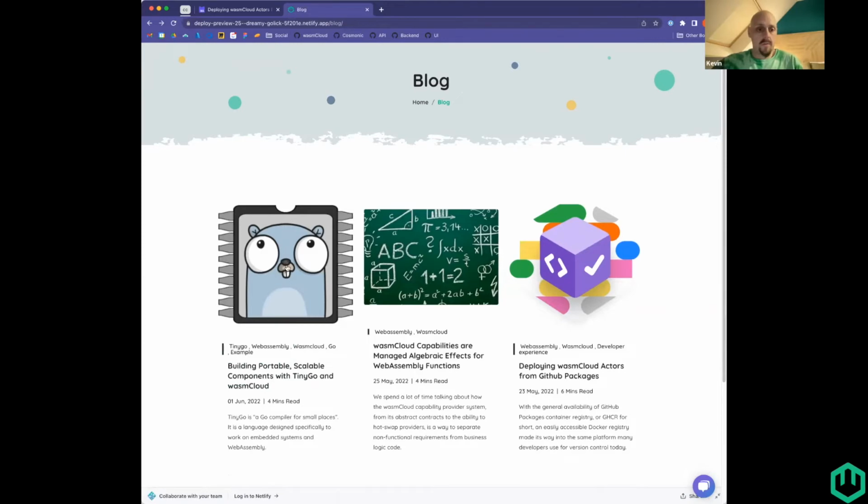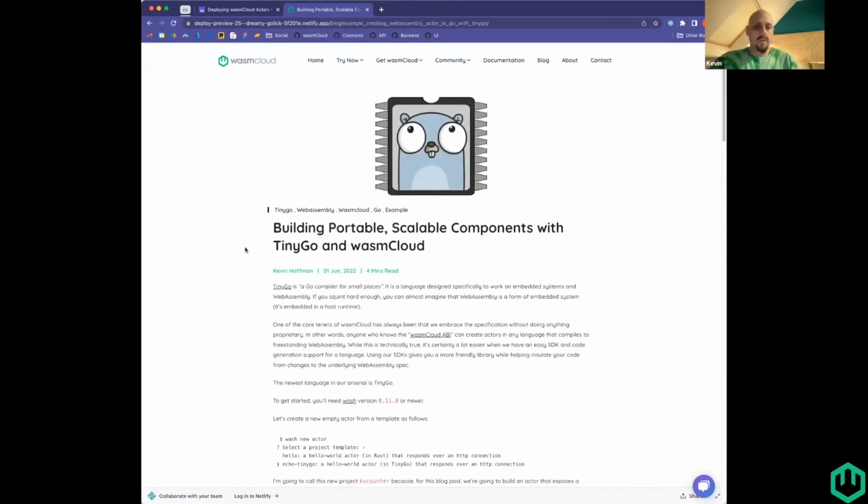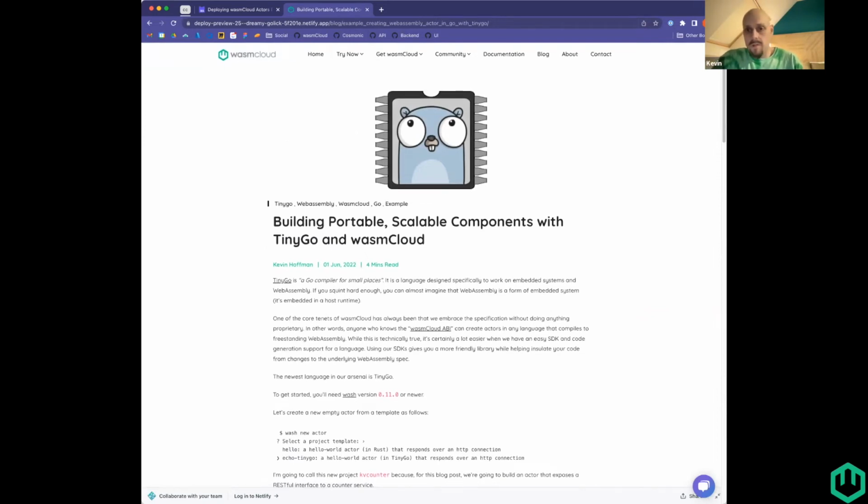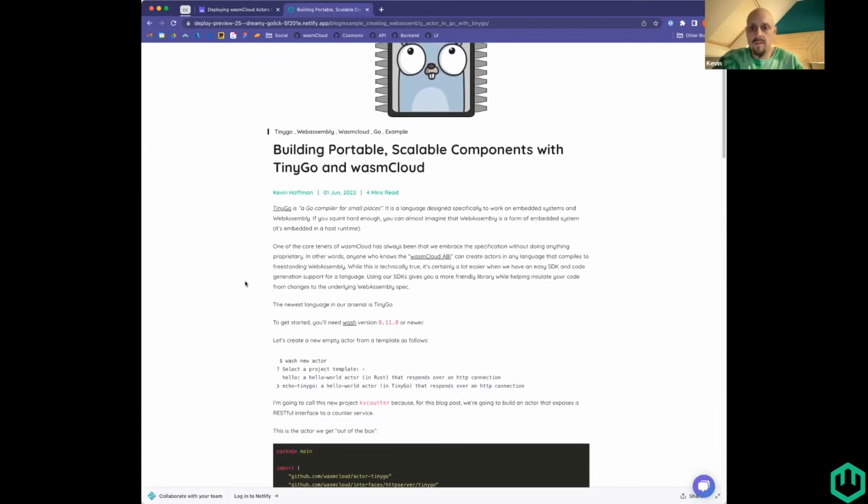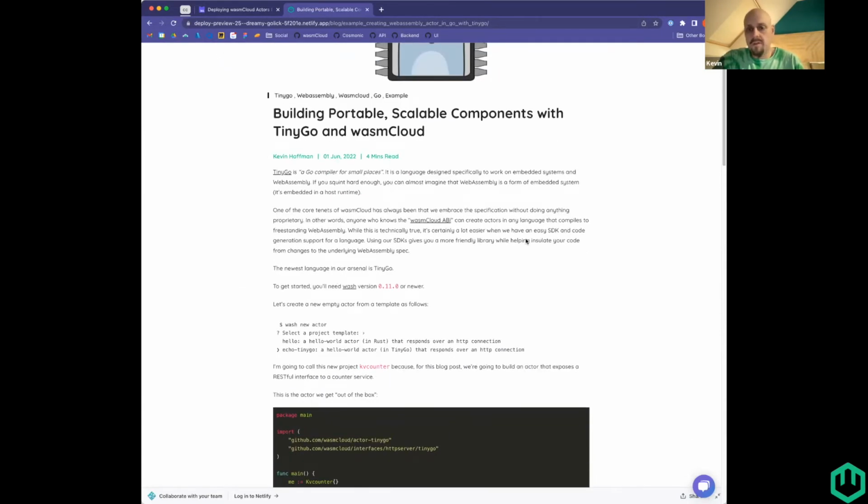Yeah, it's pretty straightforward. It's basically just a walkthrough of using wash new to create a new actor template, and then from there just modifying it to go through essentially the KV counter sample that you showed earlier.